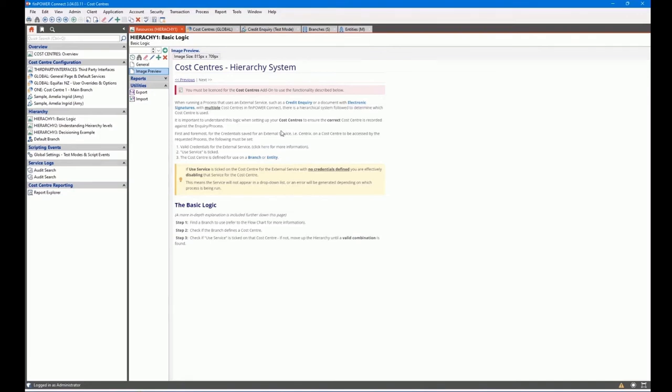It's important to understand this logic when setting up your cost centres initially to ensure that the cost centre is recorded against the inquiry or process. First and foremost, the credentials saved for the external services that we've just covered to be accessed by the requested process must be set. So again, as I showed, you had to have valid credentials on either the test or production credentials page, depending which mode you're in. Use service must be ticked, and the cost centre is defined for use on the branch or entity. And then again, drilling down further, the account has a branch, and that's how that picks it up from there.